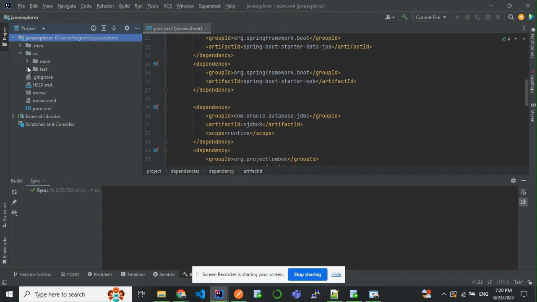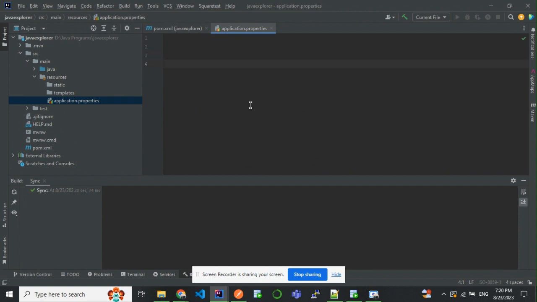So first we'll be configuring the database in application.properties. So here URL, username, password, and we'll be providing the dialect here.